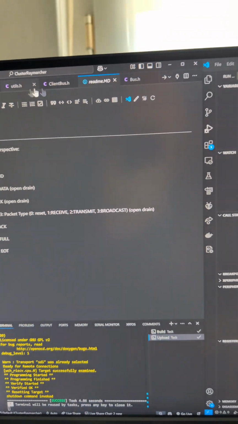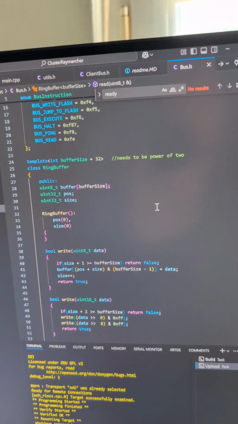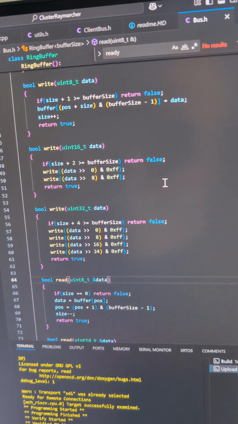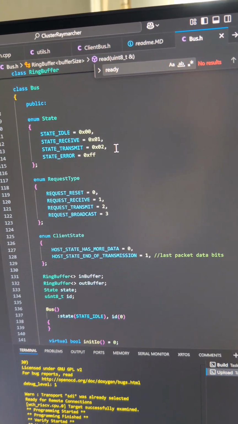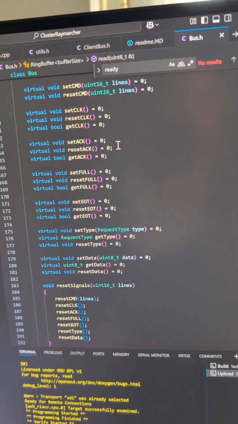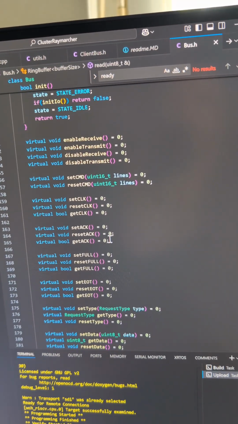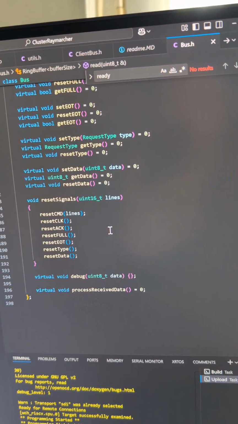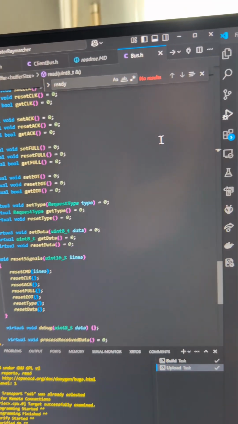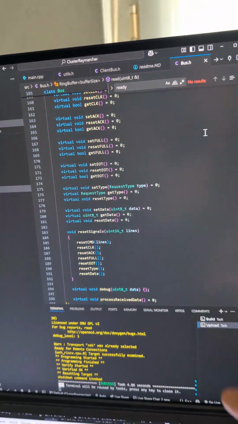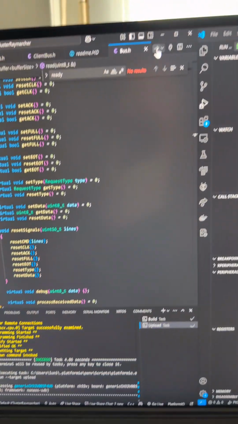And yeah, it was a big refactor. I'd say a lot of stuff was needed. I introduced ring buffers and basically made some classes for the bus that need to be implemented on the hardware layer, which is quite cool because now I can use the same base class for all the MCUs, and then we have an implementation.